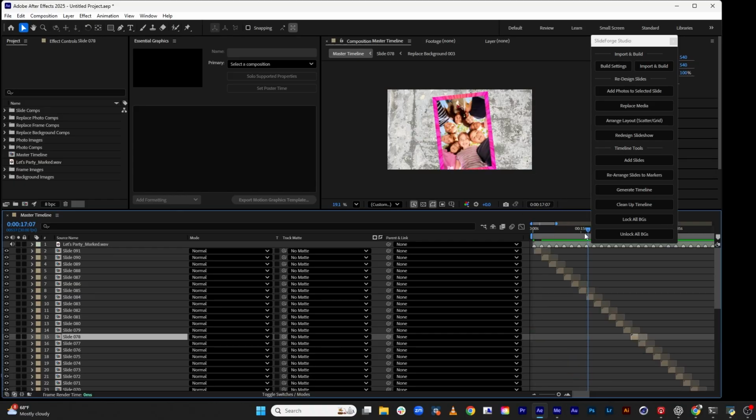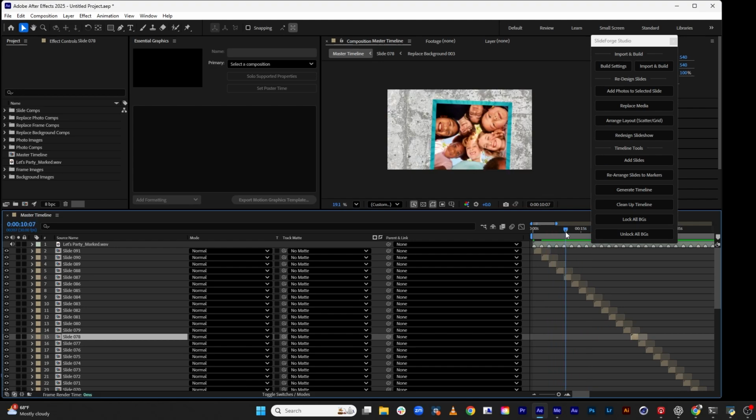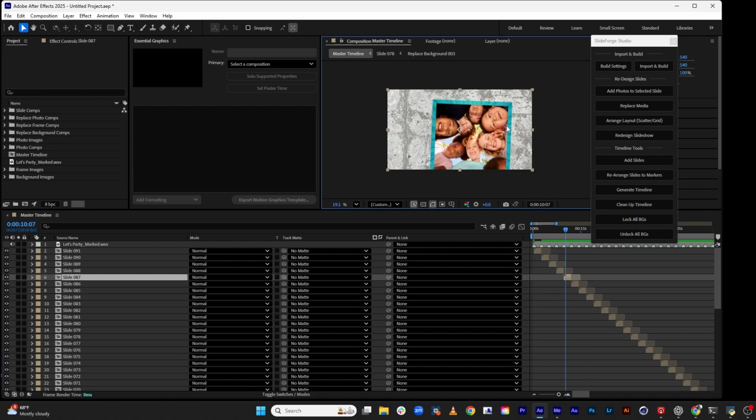All right, so we've heard from our client, and they love the directions so far, but they realized that they forgot to give us some images that they want included.